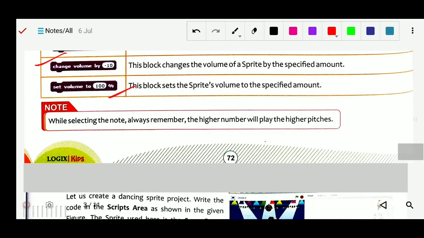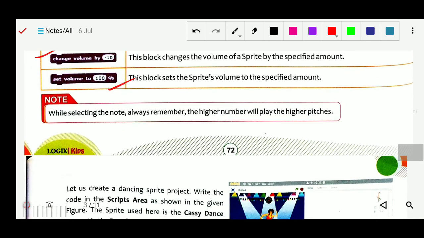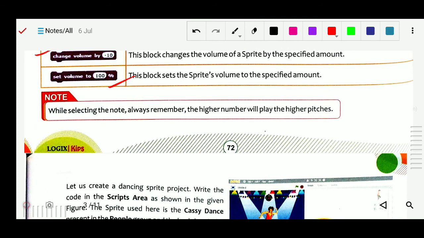Now you can see, while selecting the note, always remember the higher number will play the higher pitch. So when you select the higher number, it will play the higher pitch. Like set volume to 100%, this block sets the sprite volume to the amount 100%.